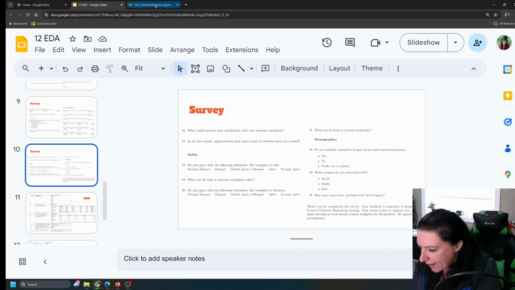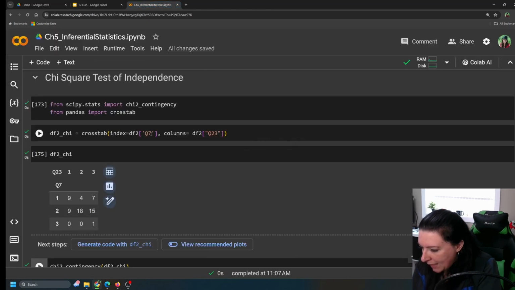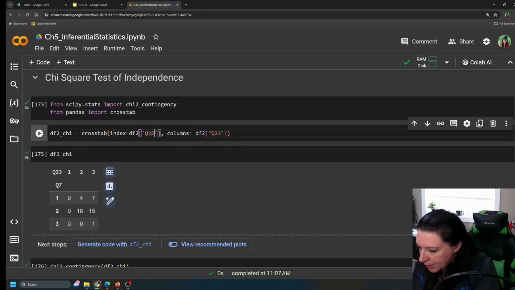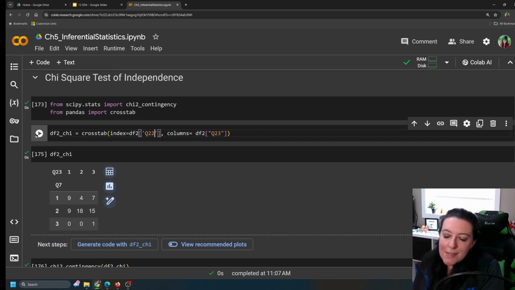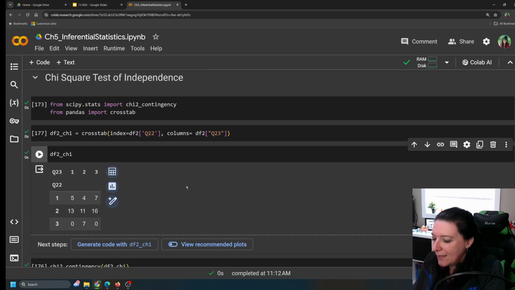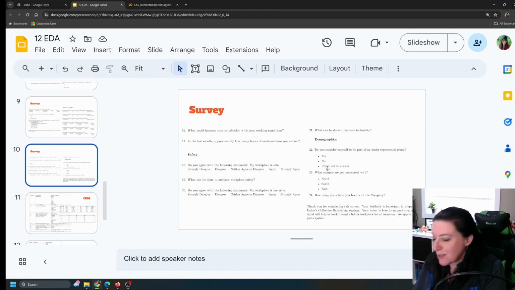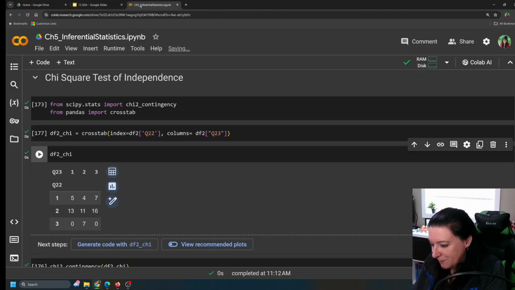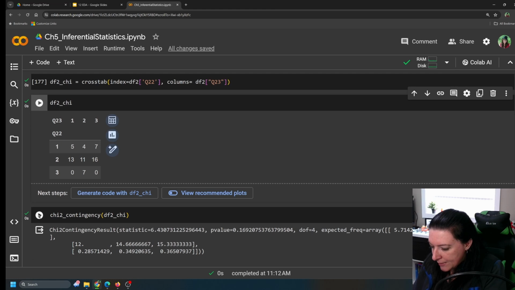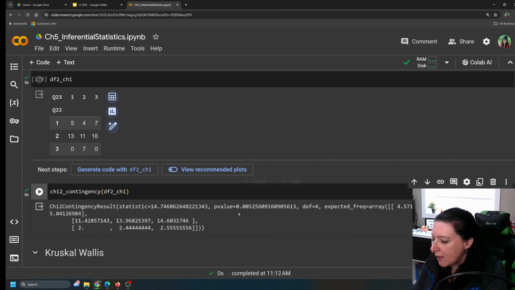So let's just go back into our data set here. And instead of question 7, let's look at question 22. The rest of the process is the same. We build our crosstab. We can take a look at it here. In this case, we also have 3 options for question 22: yes, no, and prefer not to answer. Then we can run the test. And what we get here is a p-value of 0.005.